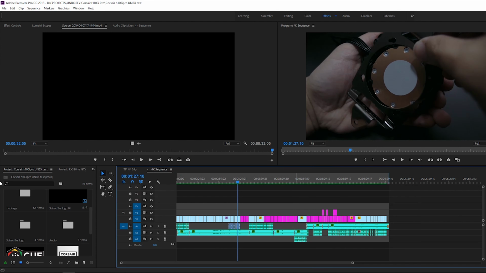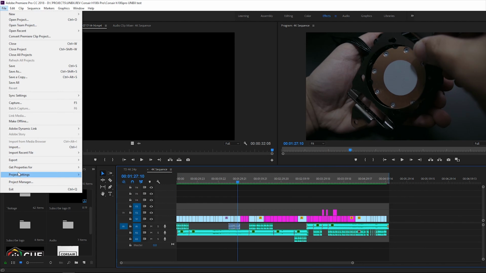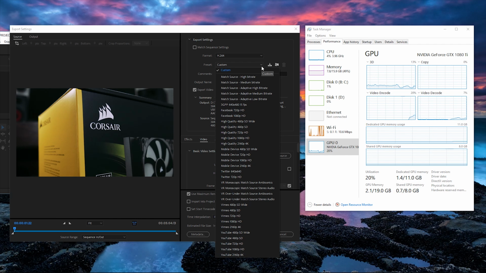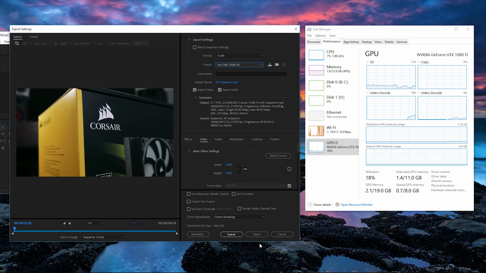Now in Premiere Pro, I'm setting my renderer to CUDA and will export the same timeline with LUTs applied in 1080 and 4K using YouTube settings. Note that this will also be done using the RX580.